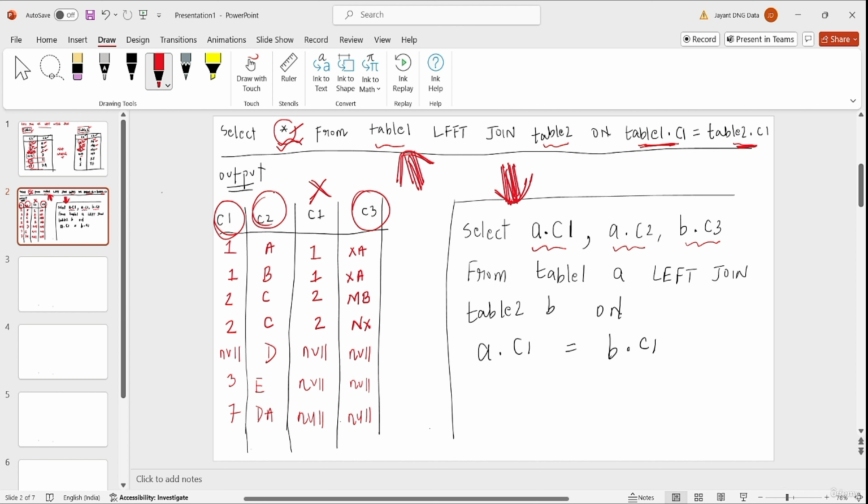So we will discuss both the examples in the upcoming session. And in the next session, we will take examples in SQL Server to understand this illustration.